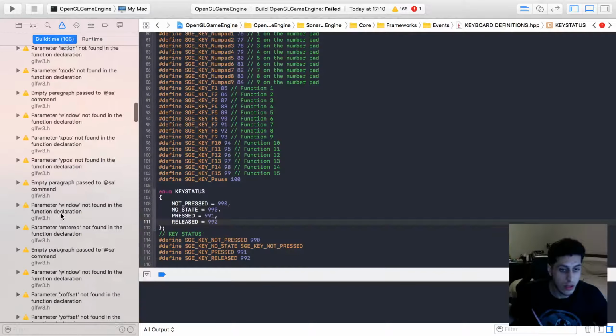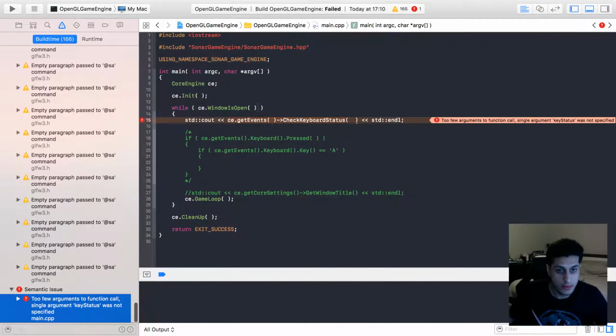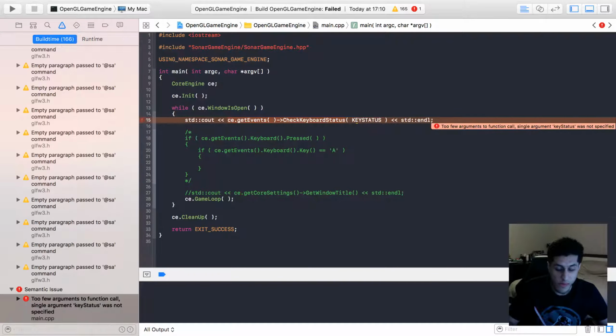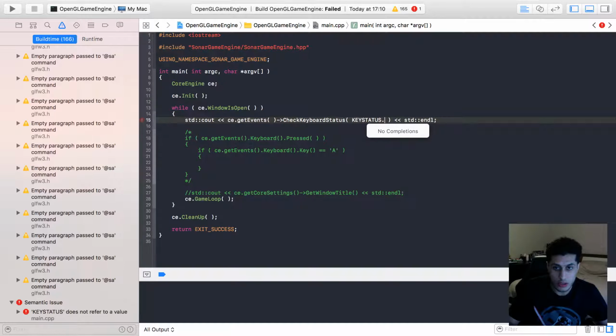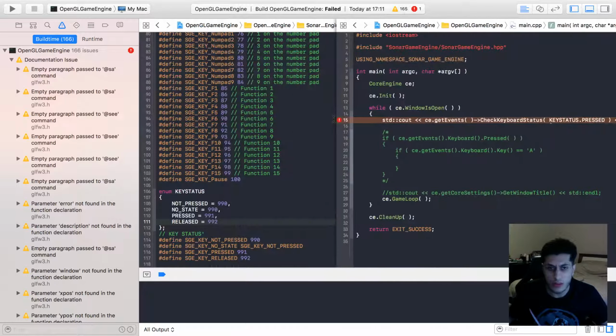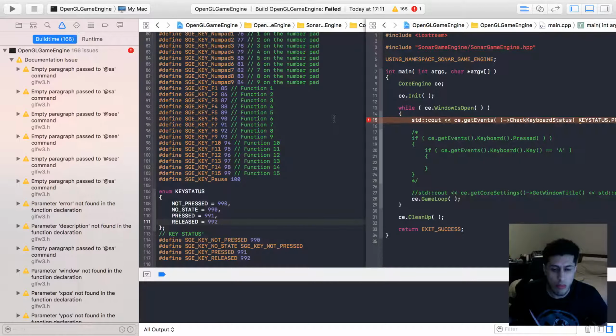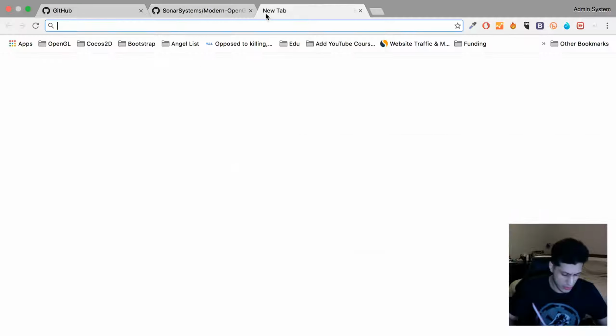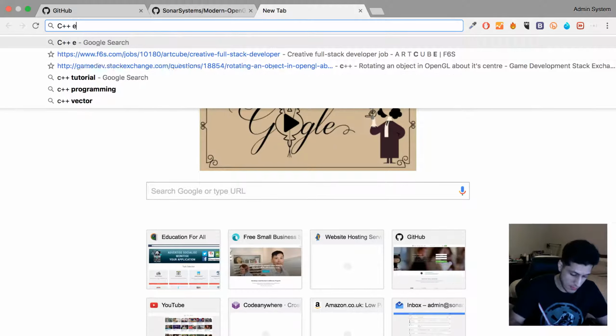So these errors should be linked with this here. Should just be able to do key status dot pressed. Key status does not refer to a value. Weird. C++ enum.